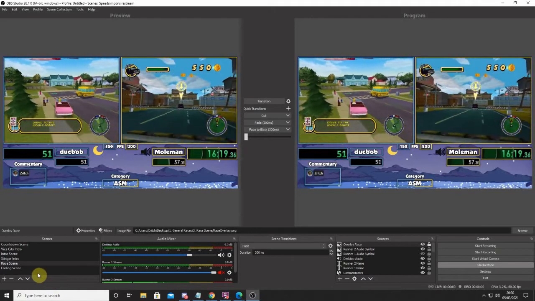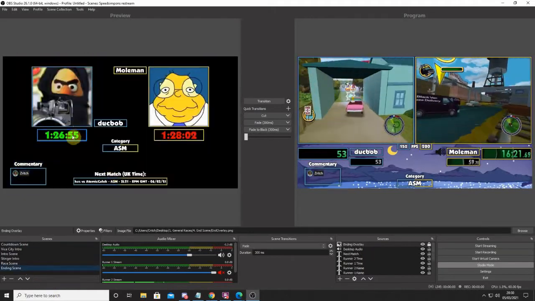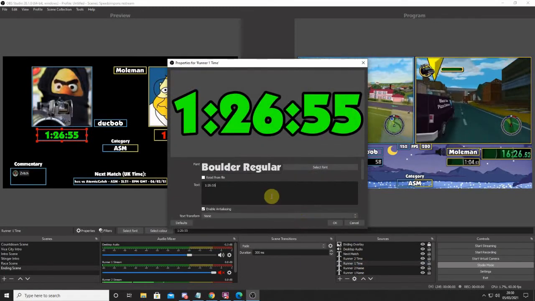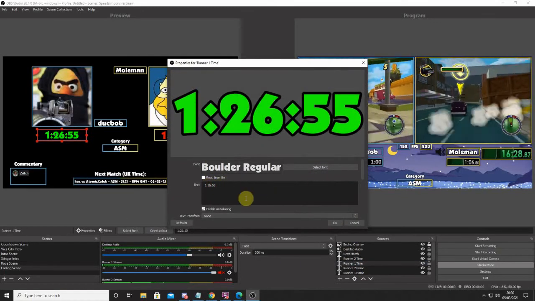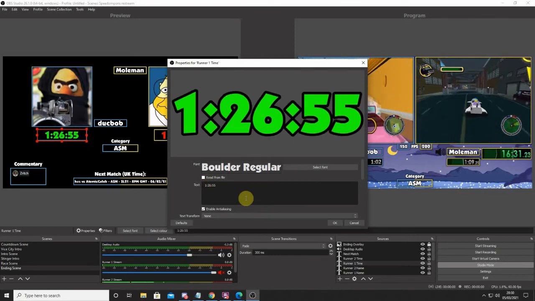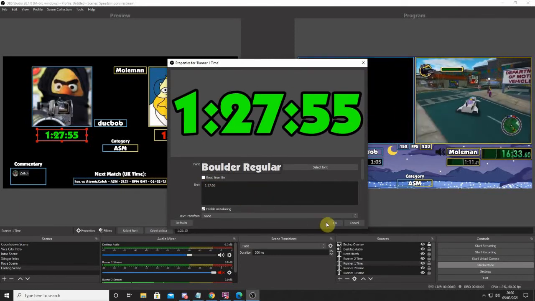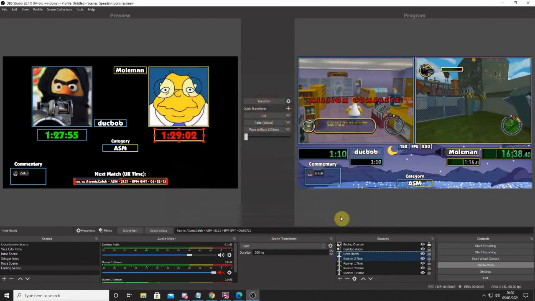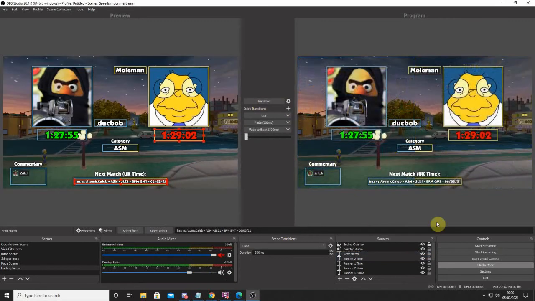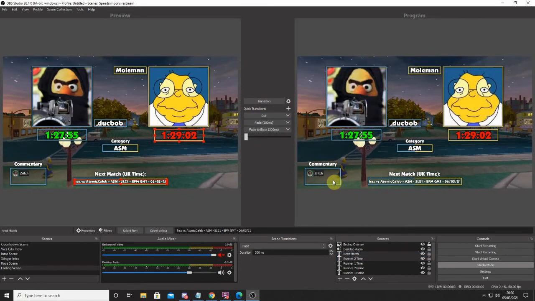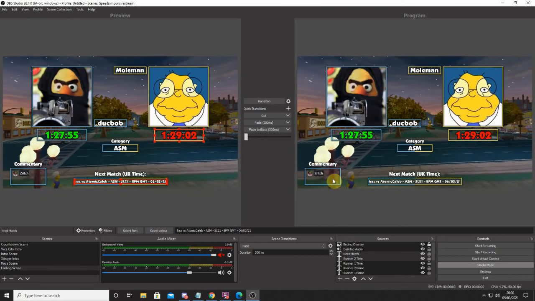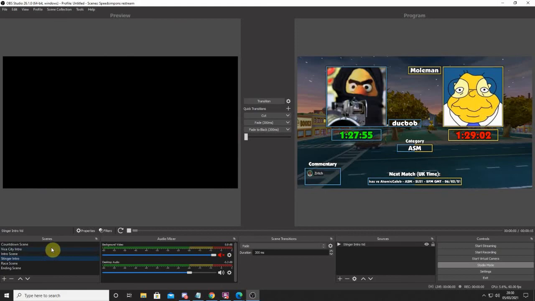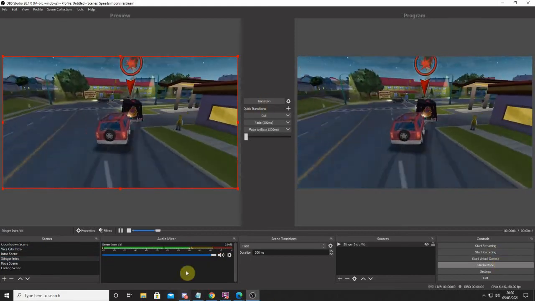Our runner's ready. 3, 2, 1, go. And then once runners are finished and you've got their ending times, you can just edit times here and B. So pretend Duck 12.1 with a 1:27.55, you put that in there, and then Molman comes second with a 1:29. And when both runners are done, you can just transition over like that, and then you invite them in for an interview. And then if you want to play the outro again, you can, the stinger, and then you just end stream.